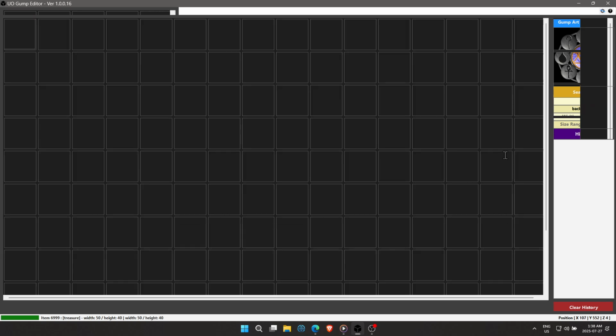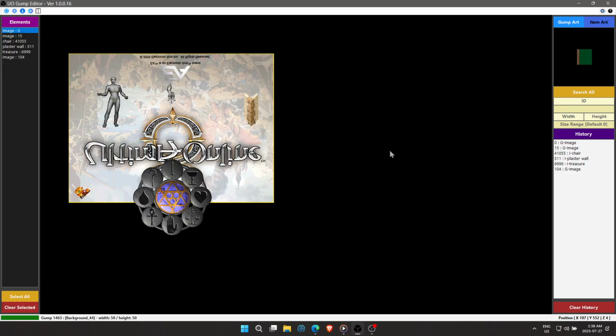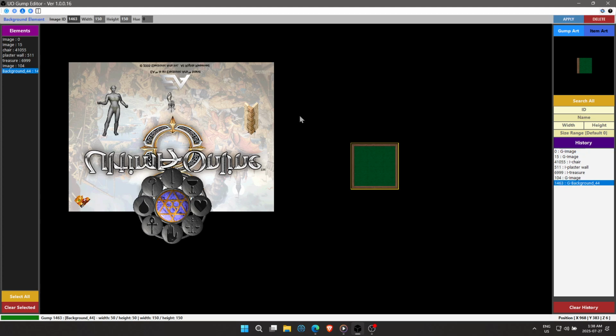You can easily save and load your Gump designs to and from files, which is absolutely crucial for iteration or for sharing your creations with others, or even just backing up different versions. And for quick access, there's a convenient toolbar right there. Easy access to save, load, and export functions.